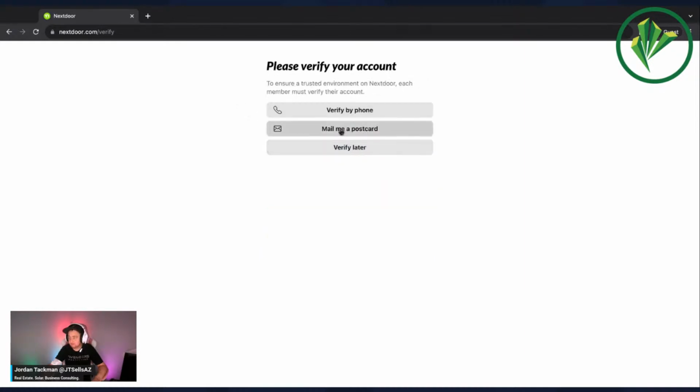Then you can say mail me the postcard or verify me by phone, and it'll get you to the position where it's like, all right, cool, let's get you into the neighborhood, right? So that's how you'd want to do that. That is kind of the first blockade that happens. So we're going to keep on keeping on here, and get to a position where we can show you what it looks like once you log back in, which is pretty cool.